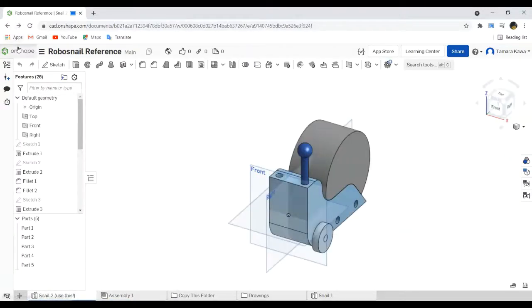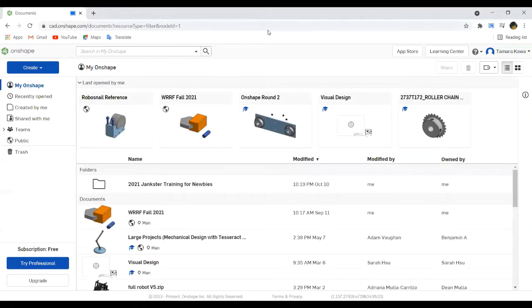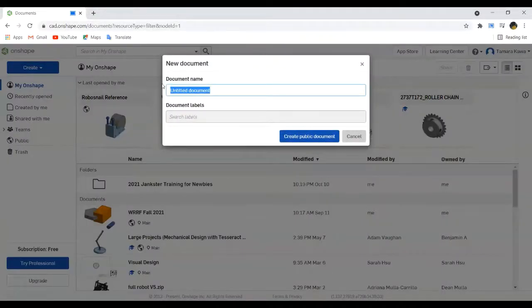I said I'm going to go back to there. Okay, I'm just going to go to my home. So as you guessed, this top button over here is your home button. And we're going to start by creating something. So we are going to say create, and then we are going to click create document. And you can name it whatever you want. I'm going to call it Hour of CAD RoboSnail.